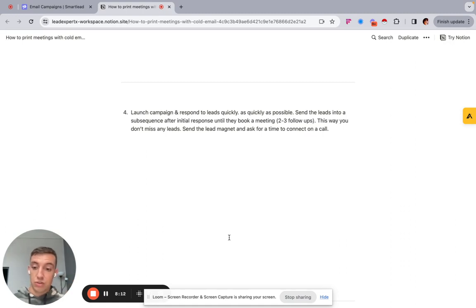So I also made this thing, right? Again, super simple, but it's really important because otherwise you're going to have to do this manually. And if you do it manually, you're going to let things slip through the cracks. So once you've followed up with your initial email that is manual because you've got to respond to these people, then they get pushed into a subsequence that will follow up automatically 2 or 3 times to make sure that they have the highest likelihood of booking a call, right?